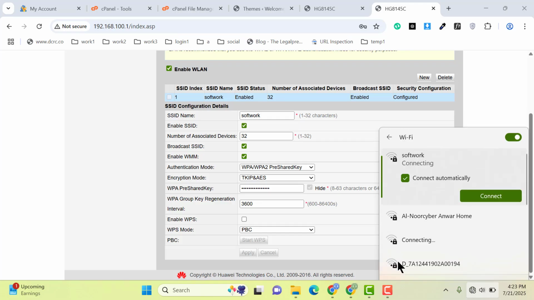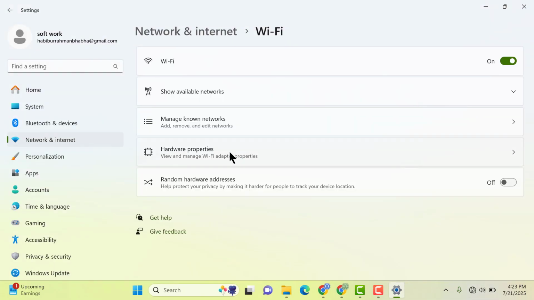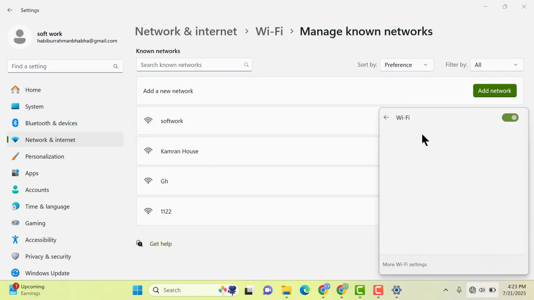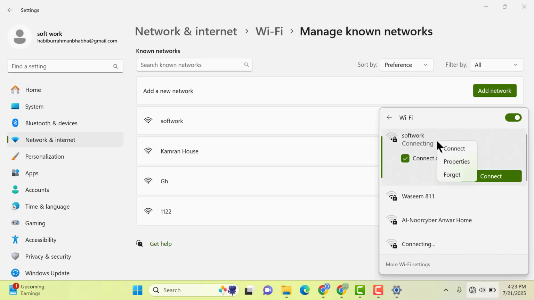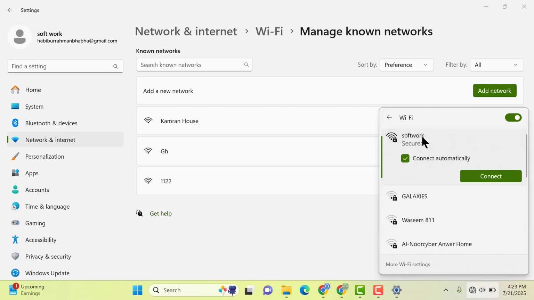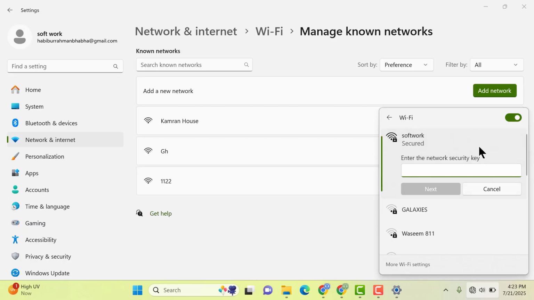You can also go from here, more Wi-Fi settings. Then you can click manage known networks, and you can also click on forget from here. If you are getting this option from here, then you can simply right click and click on the forget button. Now you can wait for a few seconds, then after that click on connect.